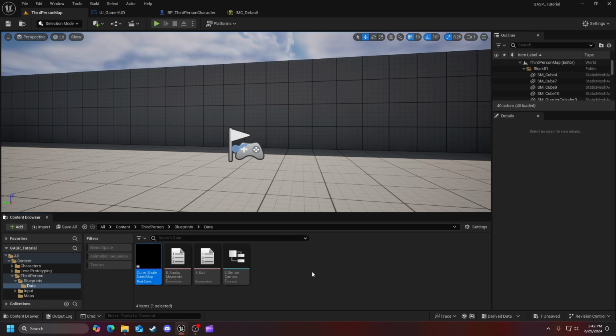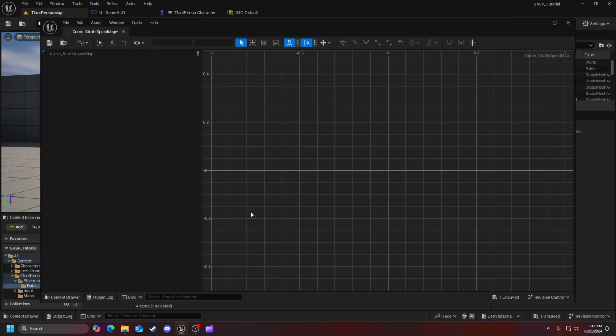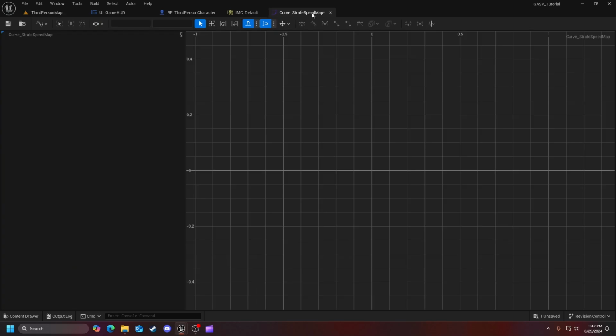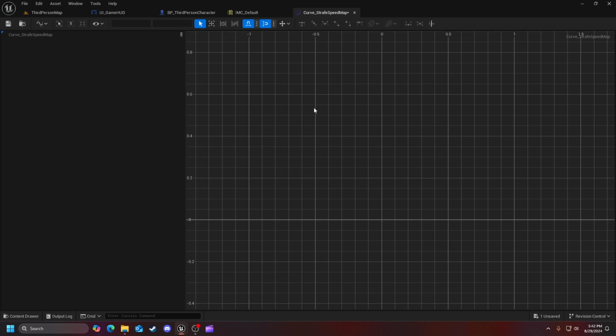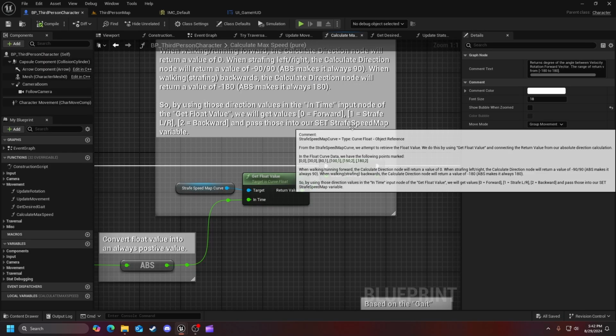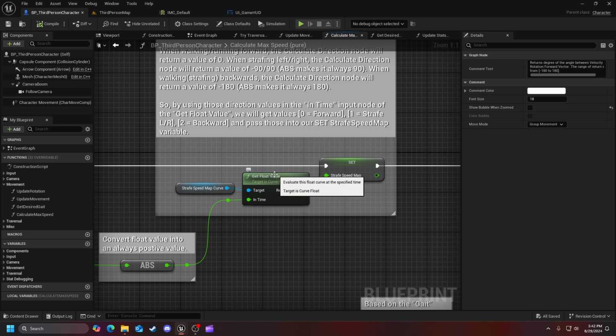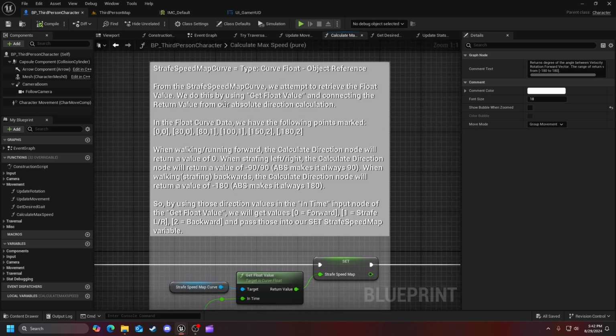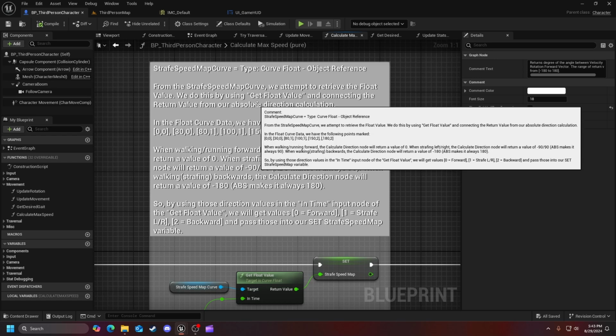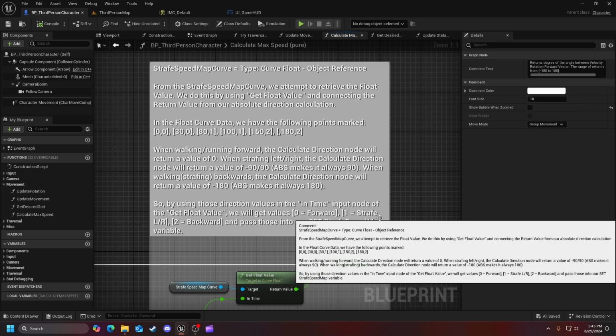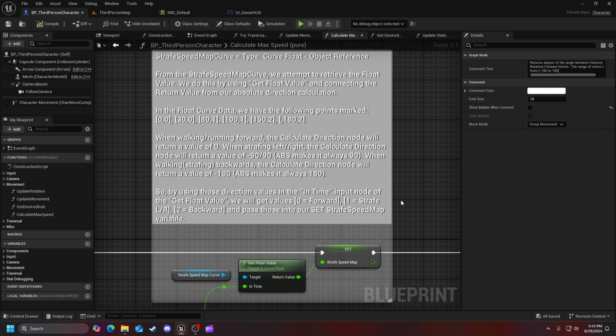So the whole point of this map, let's go ahead and open it up, double click it, and dock it here. What we're trying to do, and I'm going to show you, so let me put up my other project, is get this float value. Using the curve float from the strafe speed map, we want to attempt to retrieve the float value. We do this by doing a get float value and connecting the return value from our absolute direction calculation.